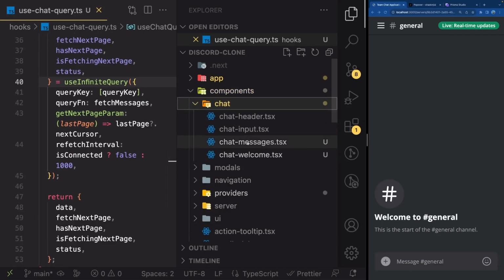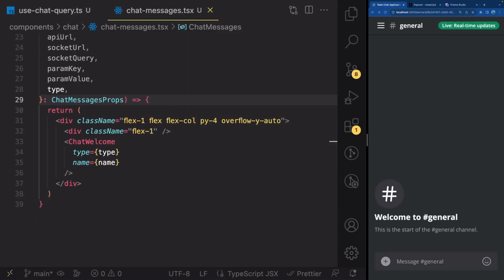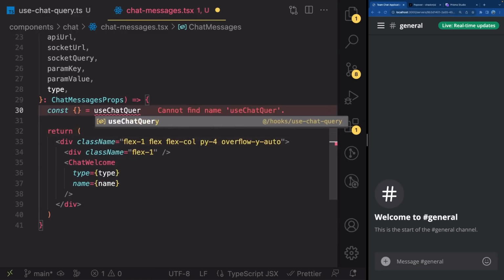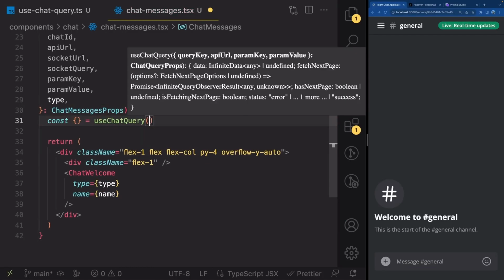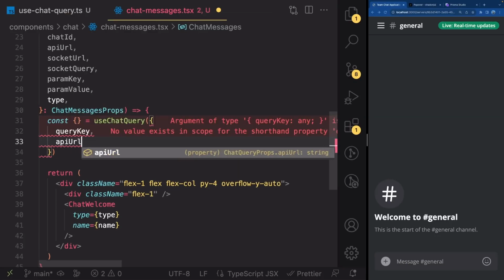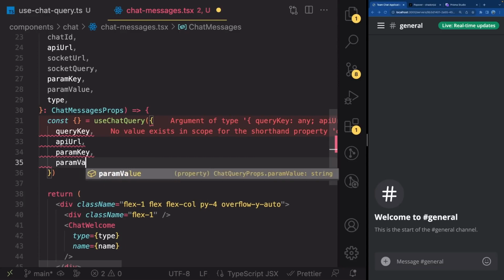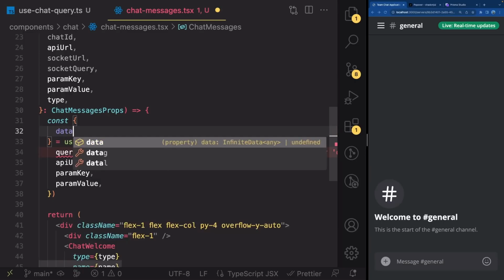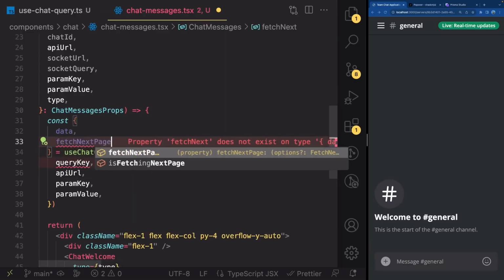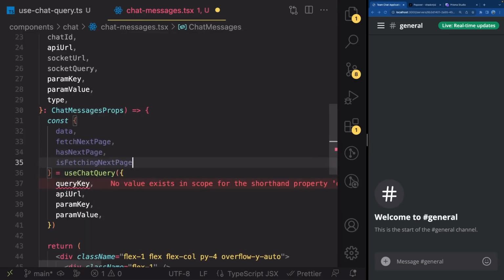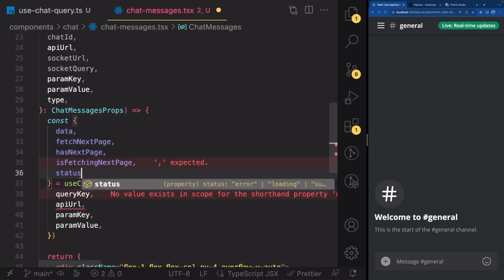So components, chat messages here, and we can add that chat query here. Let's go ahead and write const object is equal to useChatQuery from @/hooks/use-chat-query, like that. Pass it the query key, which we have from our props, the API URL, the param key, and the param value like that. And let's extract the data, the fetchNextPage function, the hasNextPage boolean, the isFetchingNextPage boolean, and the overall status like this.